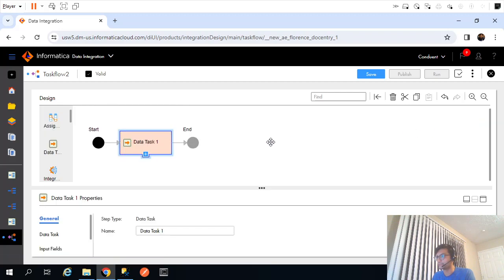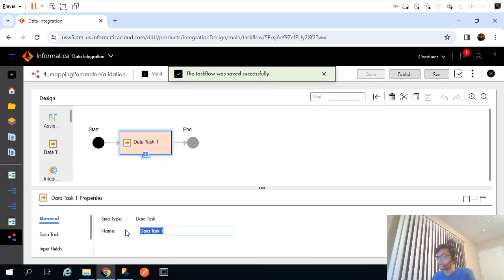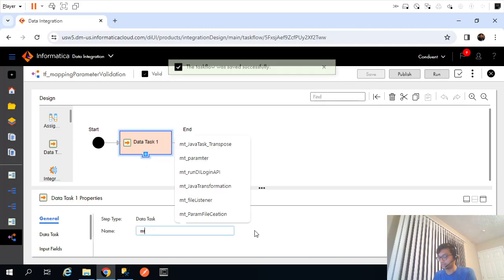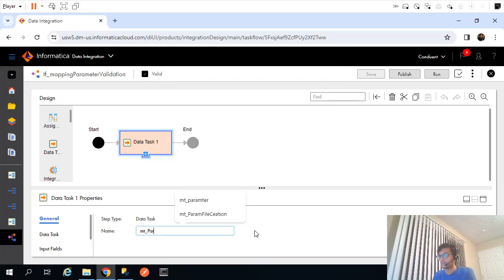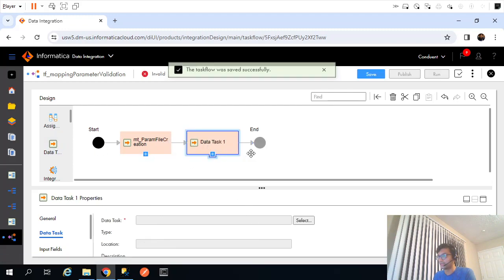This is all fine. I'll save it. Maybe mapping task, parameter file creation, and now I would add another data task. And now it should use that parameter file.